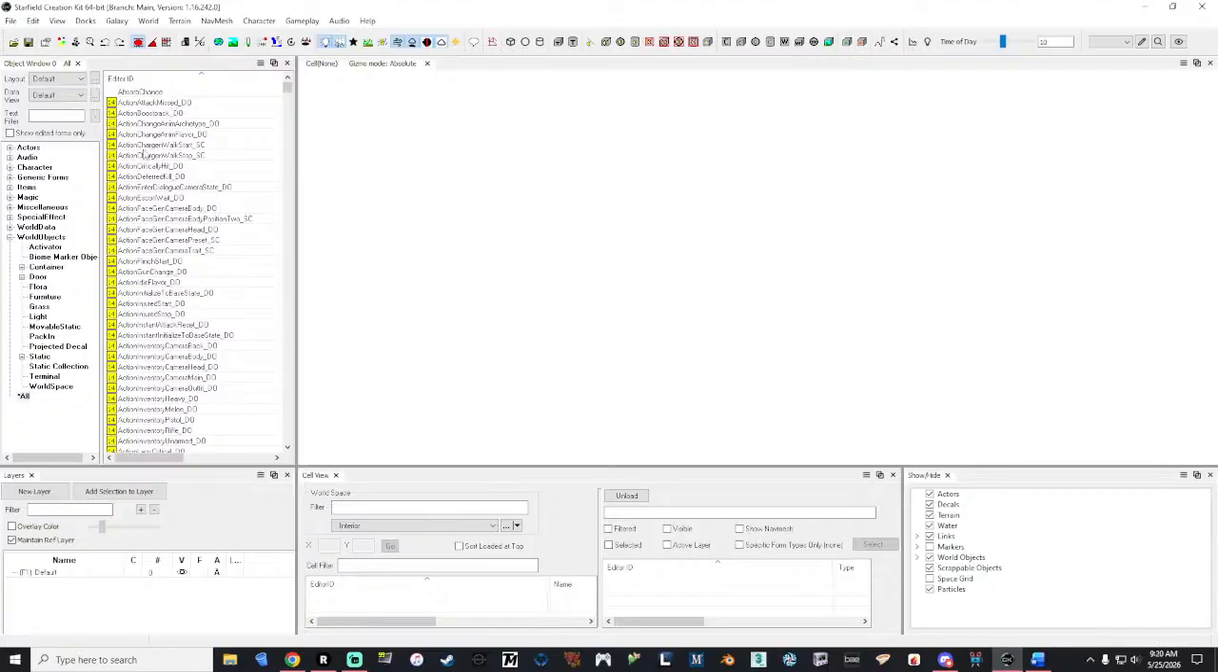My object window's over here. The cell window is right here. That's this big white one. And then I've got my layers window down here right underneath. The cell view is right here. This is linked to this, by the way, so whatever's in here will be in here as well, and then the show and hide menu right here. So just make sure that you have that all set up, and then you can launch the Creation Kit.